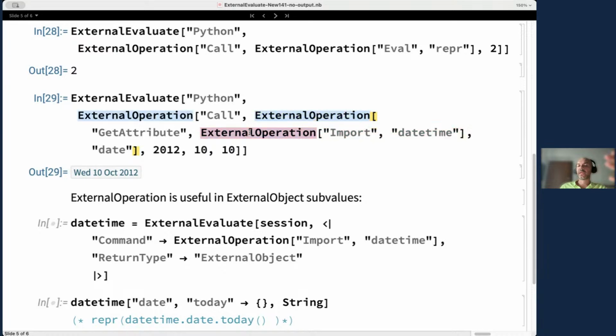And so what we are doing here, for example, is importing the datetime, getting the attribute date, and then calling the result with 2012-10-10, which is something similar to what we have done before. And internally, we are really converting that operation to this guy and doing it in one shot. So this is going to be a complex remote procedure call that we package up in terms of external operation, and we send them to the other side.